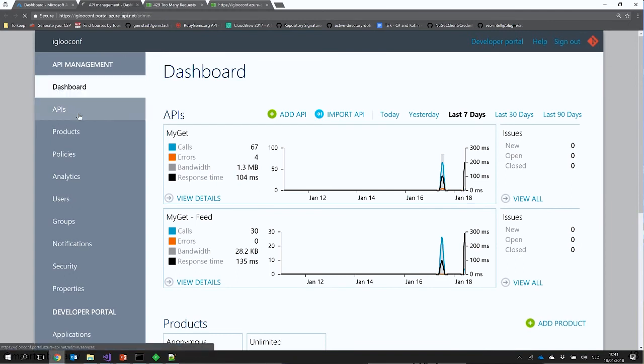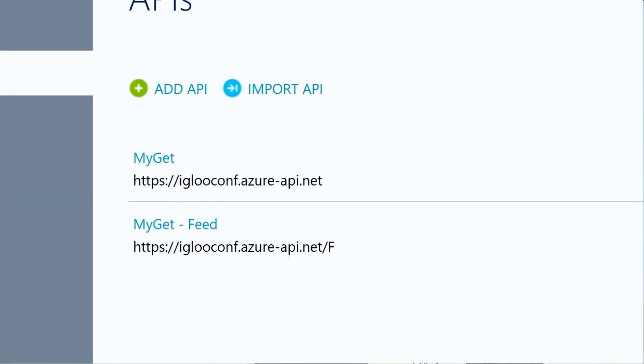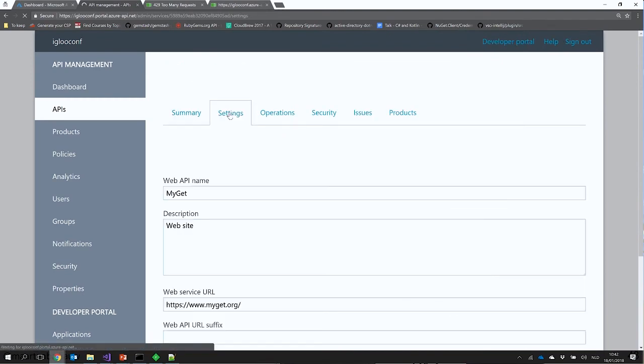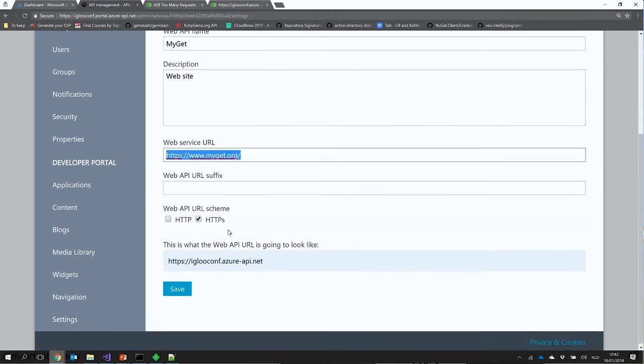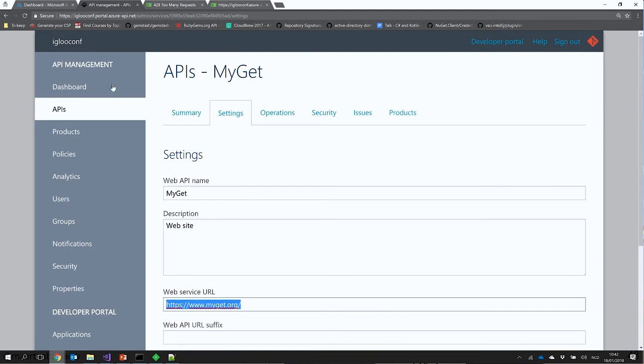Let's try again. Okay, I have APIs, and I defined 2 APIs in my application. I defined typical MyGet, which will be just the root of my application, and I defined feeds, because that's the interesting thing that I really want to rate limit in this application. My regular MyGet API simply has a couple of settings where I say it's the website, it runs there, you can proxy it, add HTTPS to it, done. That's all that is added in there.